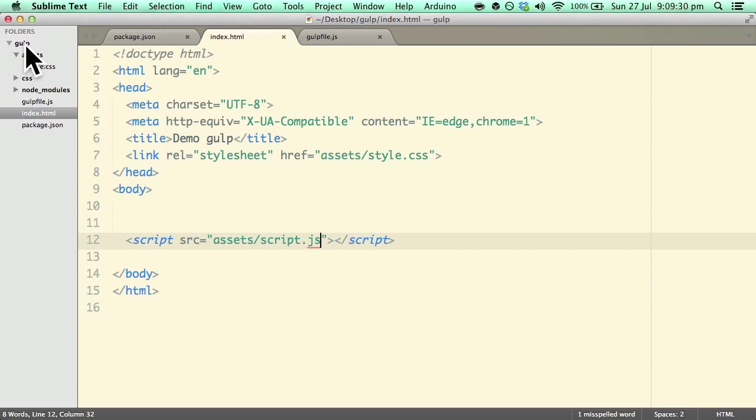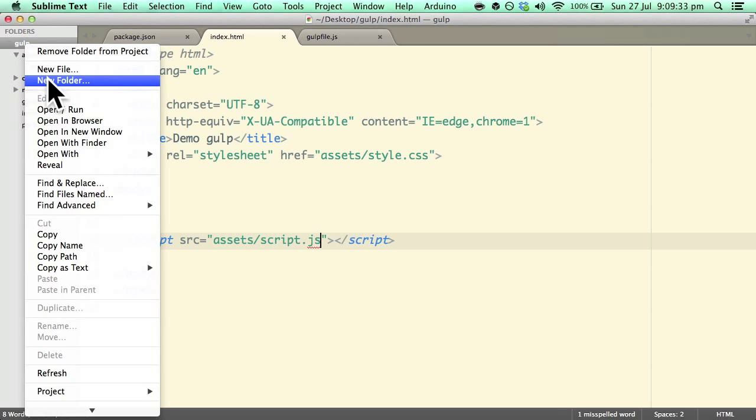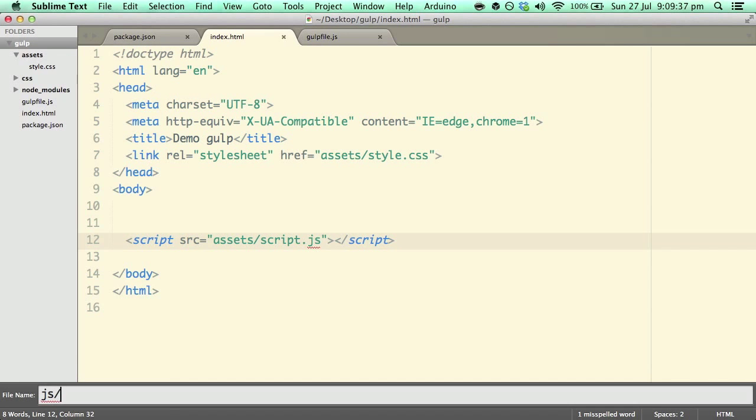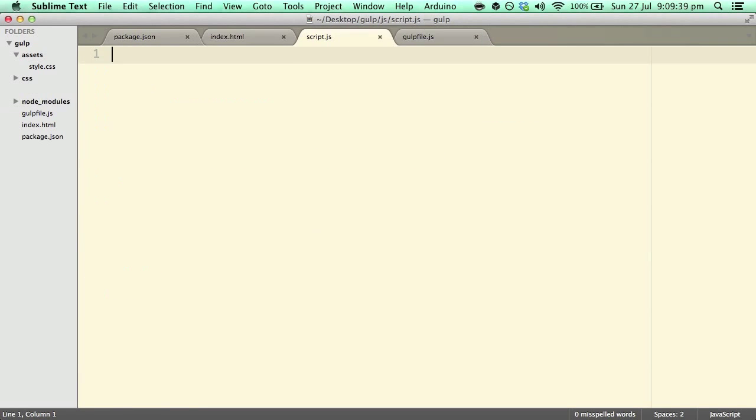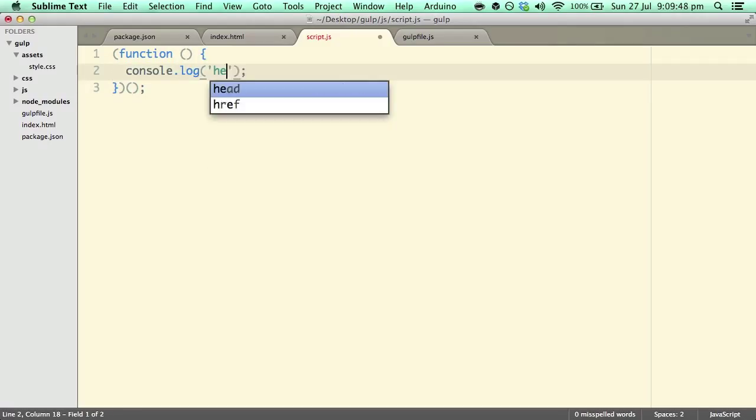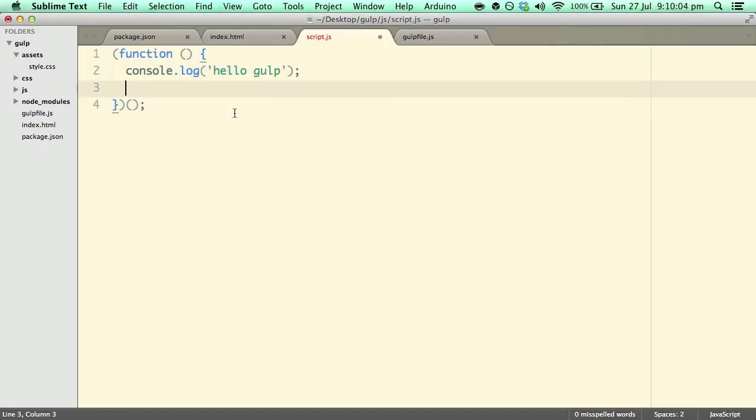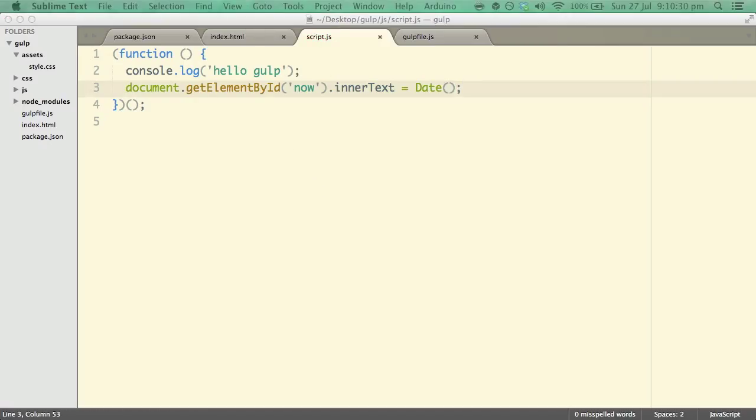So why don't we go ahead and create a new file, in this case a JavaScript file, and that will be under js and then script.js. So it will be really simple. Let's have a self-invoking anonymous function with a console log, and let's just say hello gulp. And why don't we try to dynamically add on the current date and time? So getElementById, and it will have an ID of now, and then innerText equals to date. Something really simple.